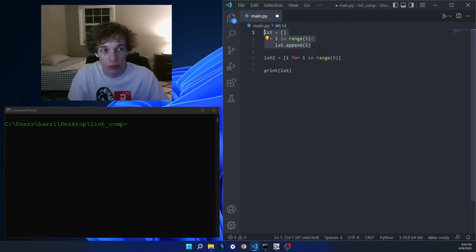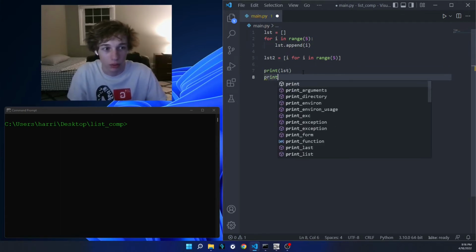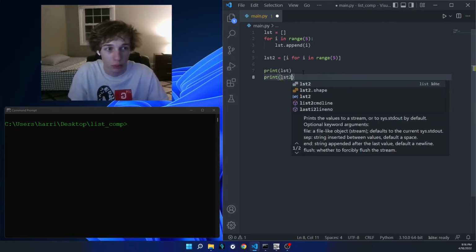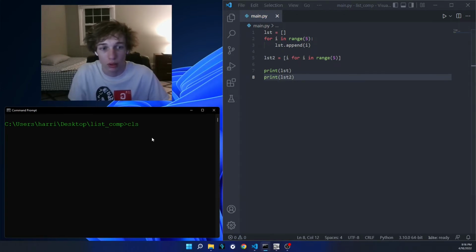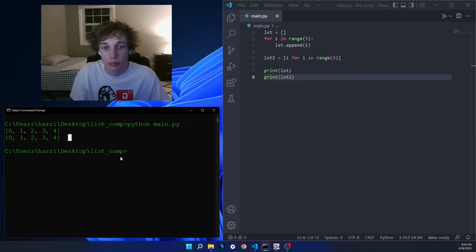When you find yourself in this scheme, be sure to use list comprehension to make it into one line, if it makes sense. And just to show you that this actually works, we'll print out both list 1 and list 2, and as you can see, we get the same output.